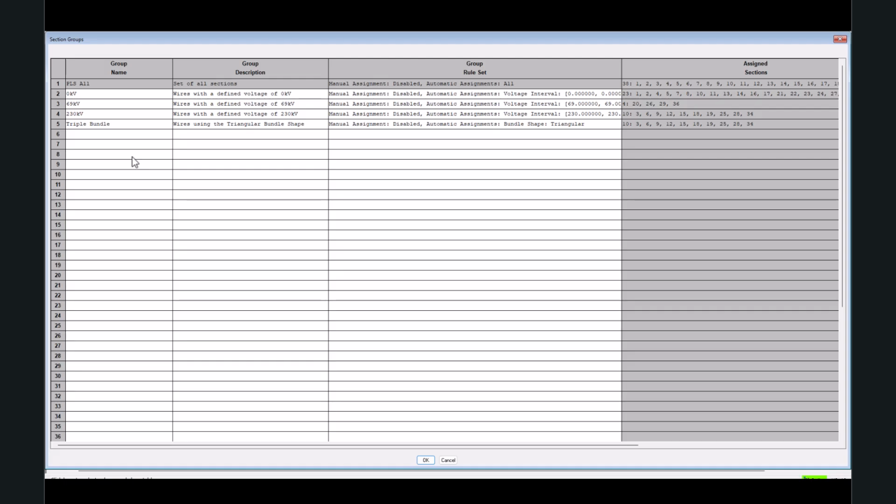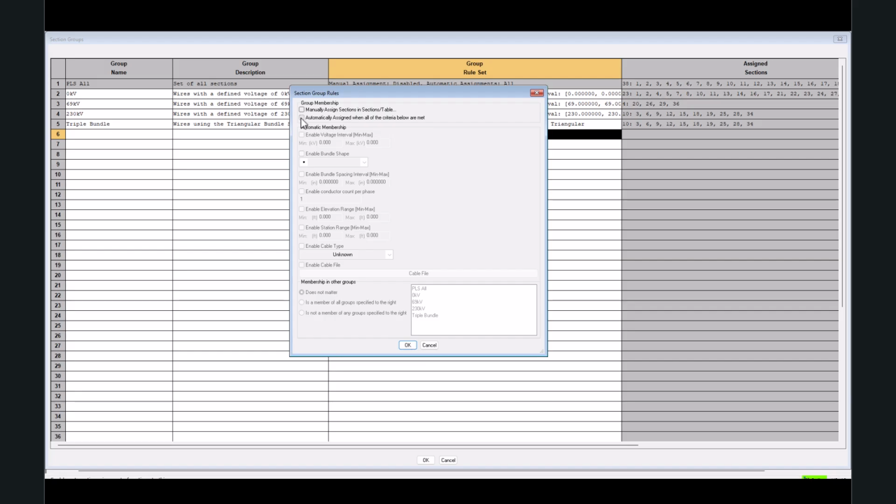To see the other options for automatically assigning a section group, click in the Group Rule Set column and check the box Automatically Assigned when all of the criteria below are met. Now you'll see the various options become active. The options are grouping wires by voltage. This will allow you to designate a range of voltages. For example, if you wanted to separate your transmission, distribution, communication, or shield wires, you could do that by voltage.